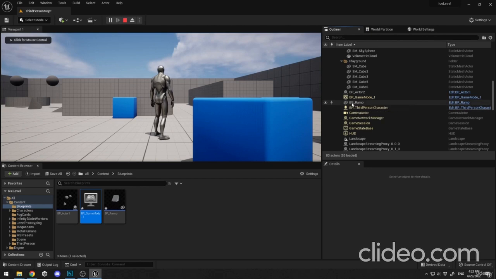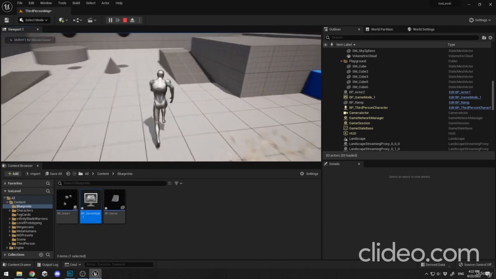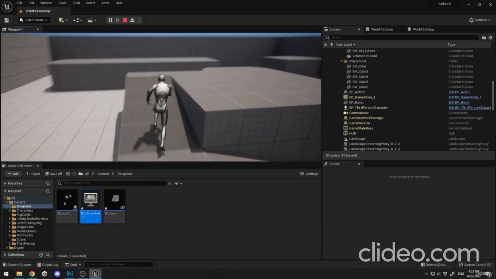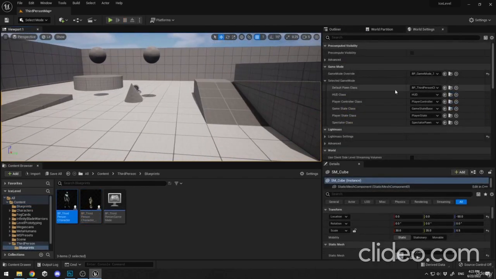If I hit play, I have this BP game mode 1 set up for this scene. All right, so I've changed the game mode over here. And this is pretty important to understand that the game mode is very crucial to your game. And of course, you need to define the class, the HUD, etc. Let me show you an example that we use the BP third person.